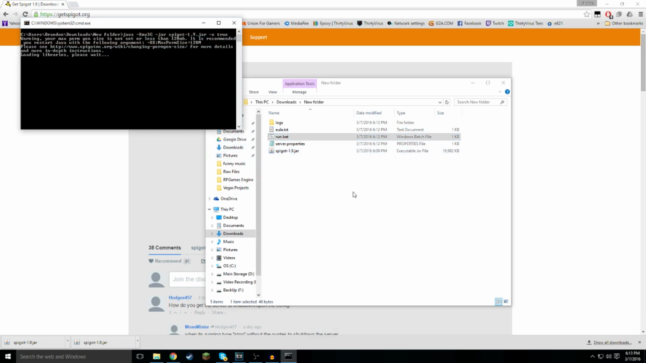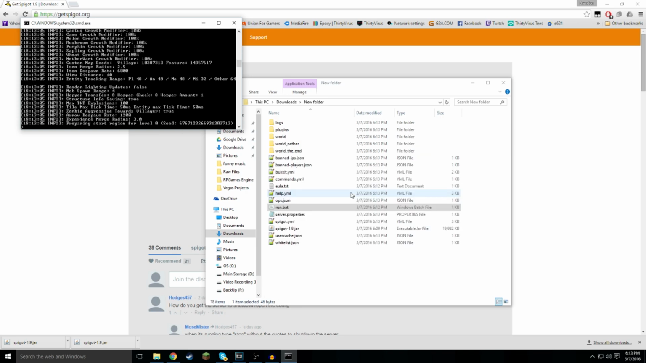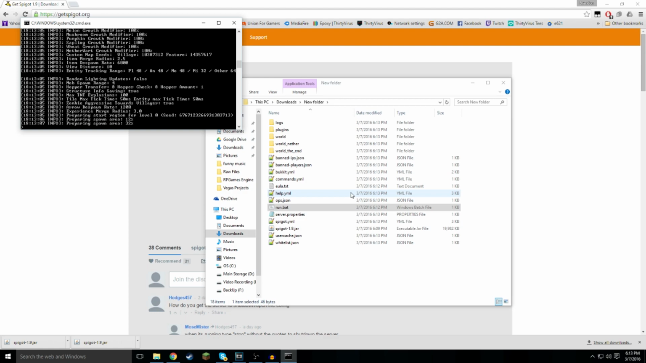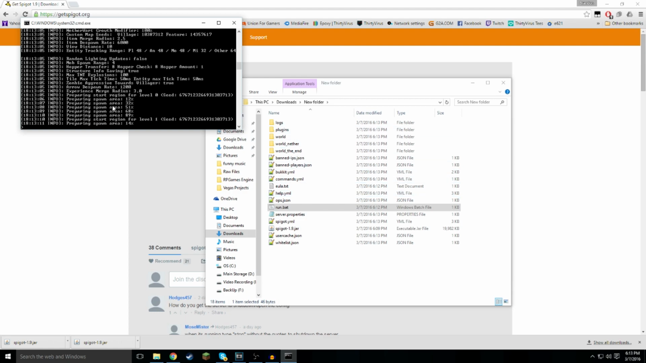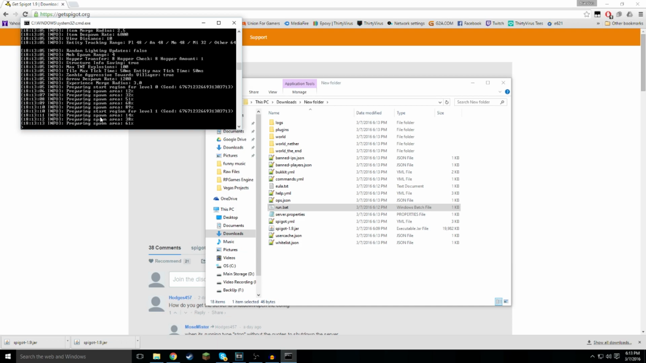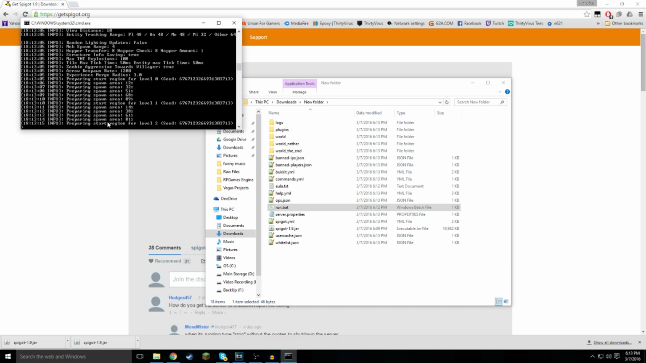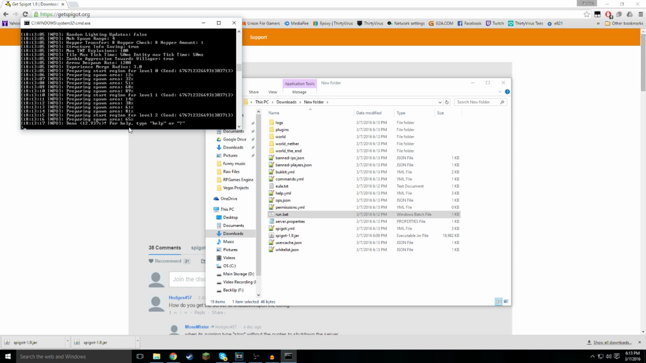Let's do that again. Now what it should do is generate a whole bunch of files, and boom, there's everything. So that's a lot of files. So it's generating the world and preparing spawn, and done. Alright, so let's give it a test run, shall we?